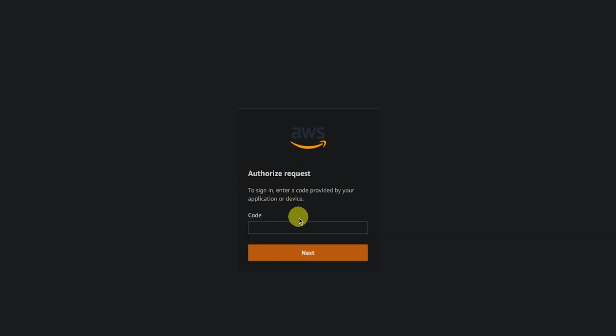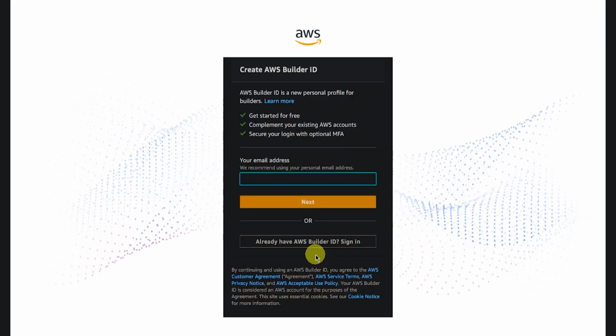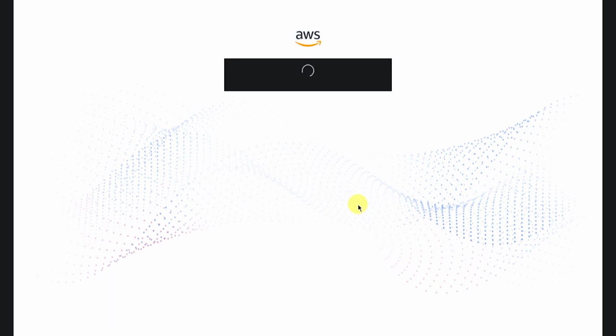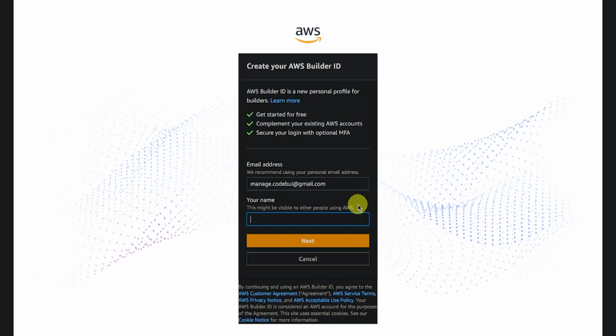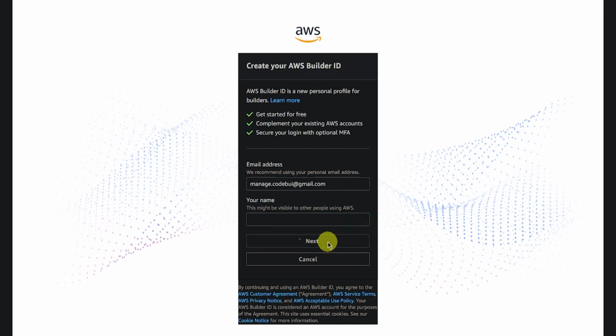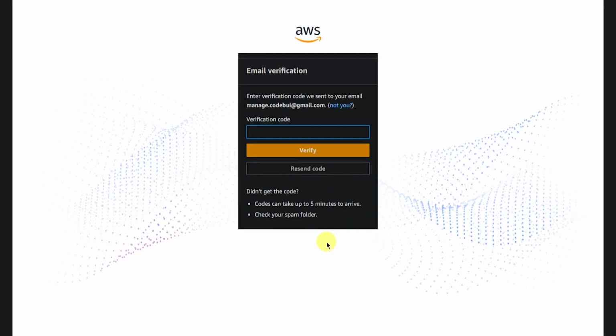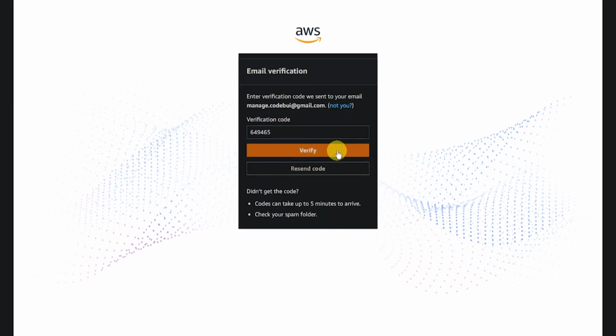Go ahead and paste in the code that was provided. Click Next. Now we will need to make an account. Enter in your email address. Once you've entered in your email address, you will need to enter in your full name and hit Next. Go ahead and check your inbox and get your verification code and paste it in and hit Verify.